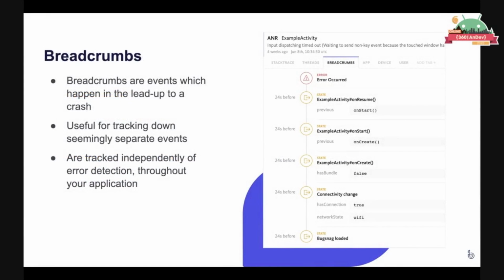Another thing I'd like to touch on quickly is the concept of breadcrumbs. So this is something that Bugsnag will capture automatically, and it can be really, really useful for capturing the lead up to a crash. So they're tracked independently as a sort of buffer of events which happen before a crash. So for instance, if there's a connectivity change, it may be useful in finding out why a request has failed. Or there may be navigation changes in your app, that lead to some subtle, hard to discover bug.